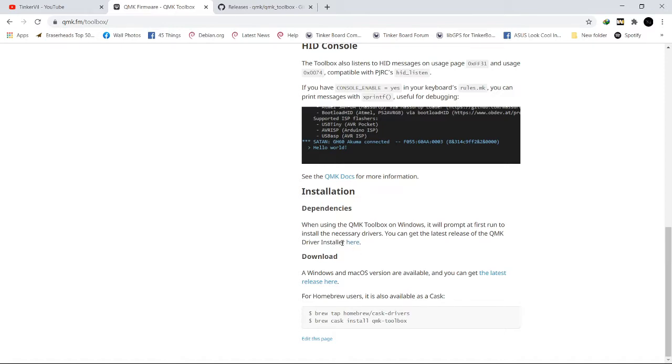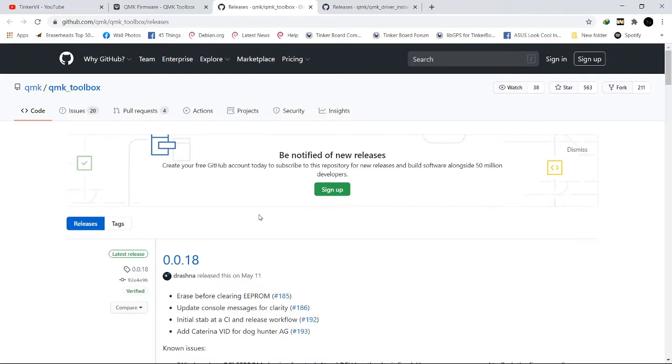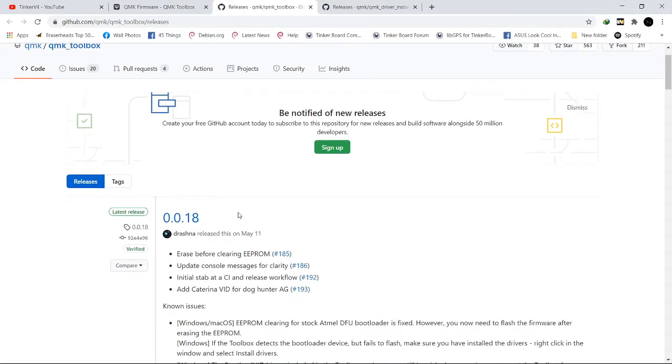This is essential so that it could detect your keyboard or your Atmega devices, the Atmega 32U4 or Arduino Pro Micro or even 10C2++. So let's open it. Okay.